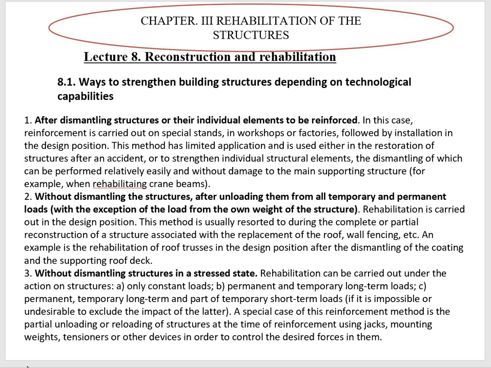So there are a few main ways. And the first way is to rehabilitate after dismantling the structures or their individual elements to be reinforced. So it is the situation when we take the structural element that we need to rehabilitate and bring it to the laboratory, and there modify, strengthen and rehabilitate it and return it back to the construction site.